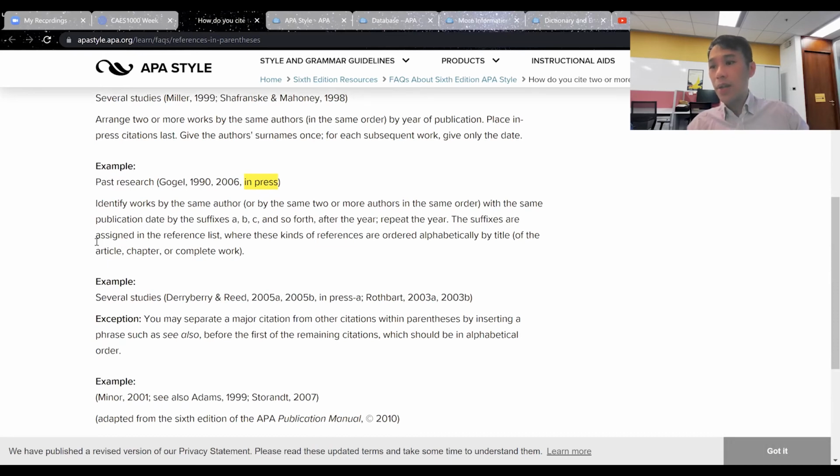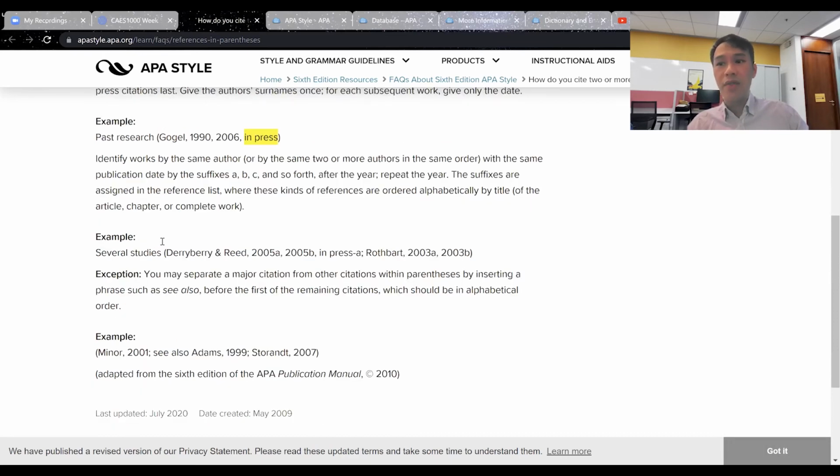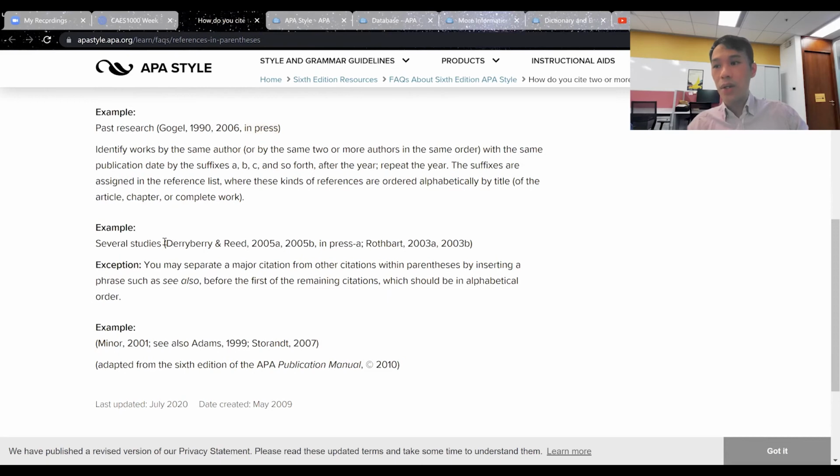Next one is if you use words like several studies, you have to make sure that you do include several studies as citation. So in this case, you have an example here, Derryberry and Reed. And this pair of authors has published several things, right? And in 2005, they published 2 articles in the same year.